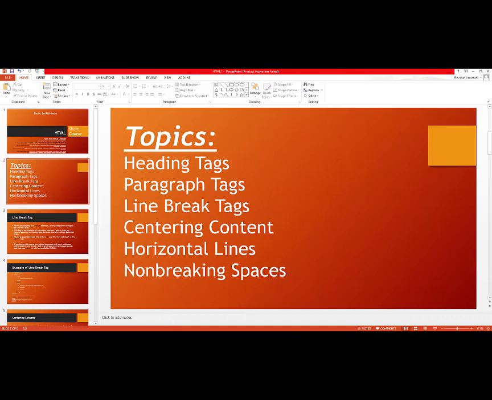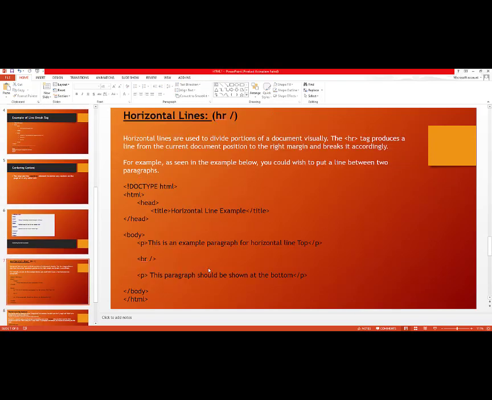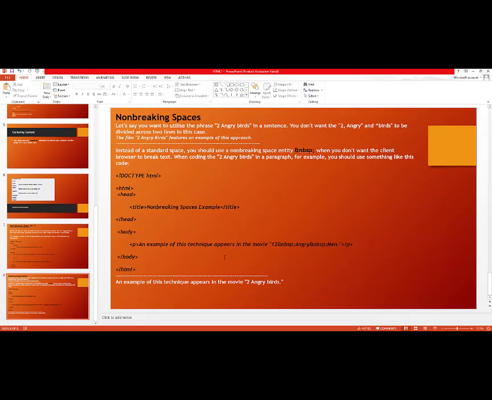Our next topic is non-breaking spaces. Actually, non-breaking spaces are used where we do not want to break sentences or words. Let's say you want to use the phrase two angry birds in a sentence, and you don't want the two angry and birds to divide across two lines. In this case, instead of standard spaces, like pressing the space button, where the browser splits and the words will break, we don't want to break those words in a browser, so we use this tag, nbsp semicolon, when we don't want the browser to break the text. When coding two angry birds in a paragraph, for example, you should use something like this.